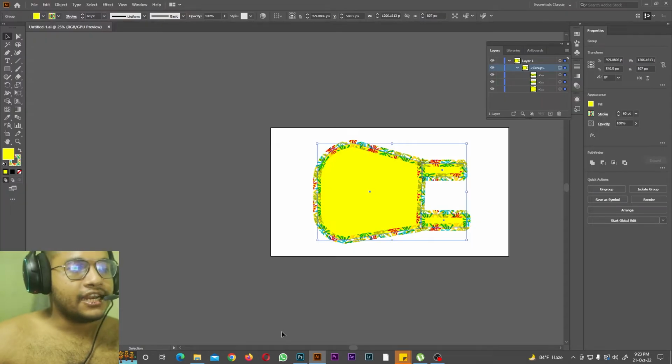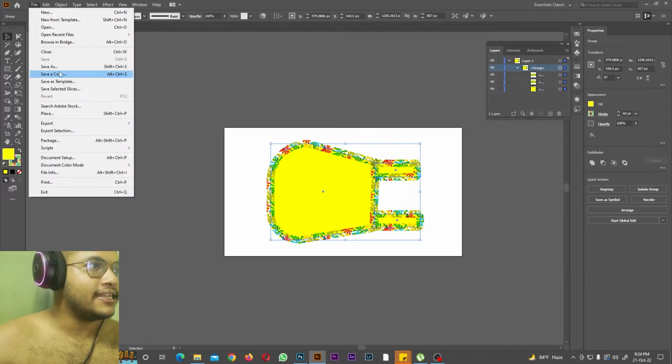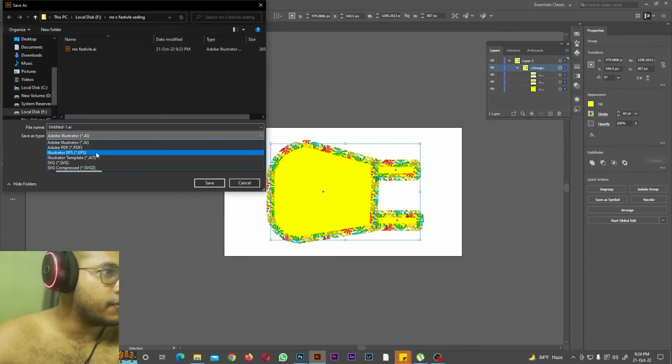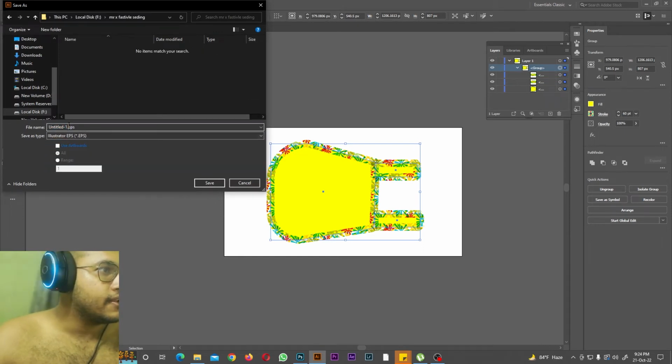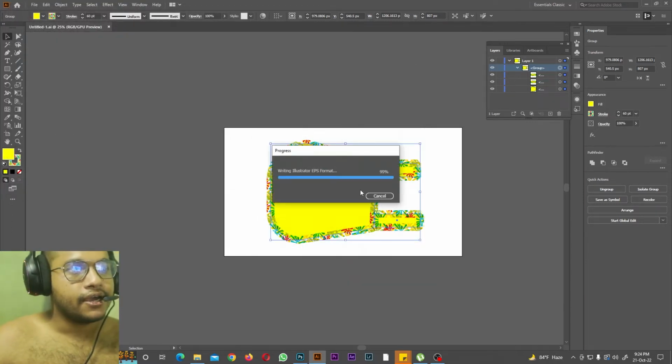If you deliver a design to your client, you need to give four formats. One is AI, another is EPS. To save it on EPS, click on File, Save As, and then choose EPS from this drop down menu, and then rename it to Mr. X Festival. And now I'm going to show you how you can save it on JPG.